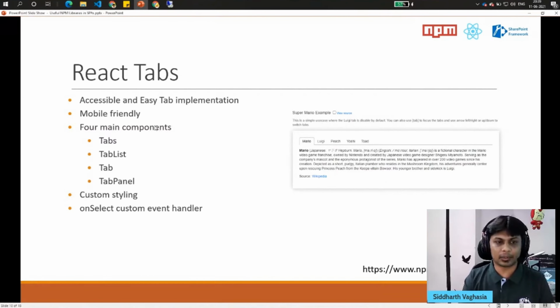And there are 4 different components within React Tab: Tabs, TabList, Tab, and TabPanel. I'll explain this once I walk through the code. The other feature is custom styling. It doesn't mean that what you see in the screenshot on the right hand side is what you have to use. You always have an option to customize the look and feel of the tab. You can change the colors, the background colors, the hover colors, and everything is possible. Another important feature which I would like to highlight is the onSelect event handler.